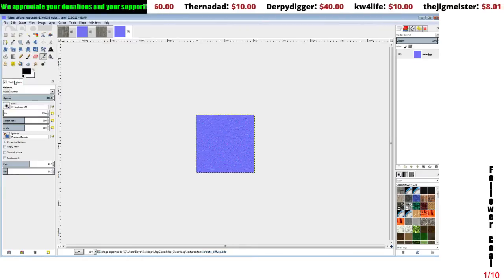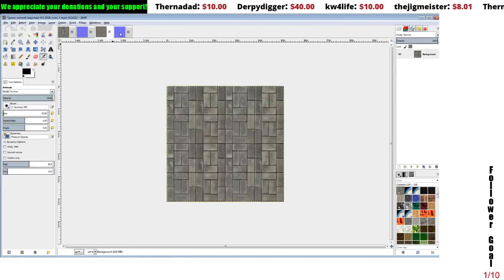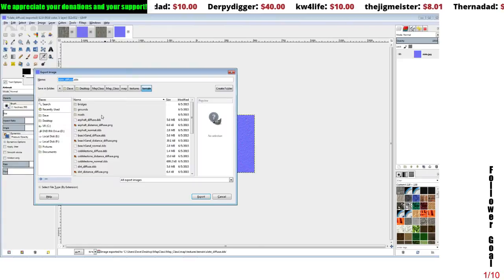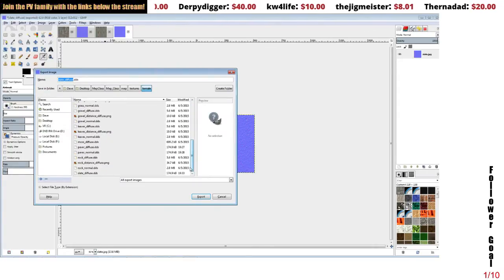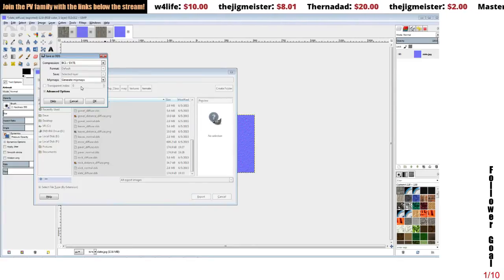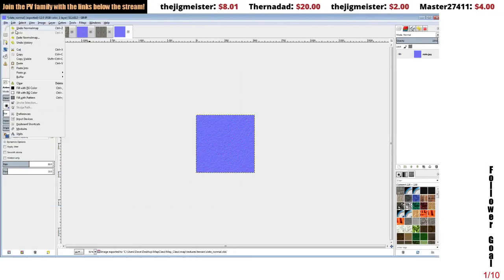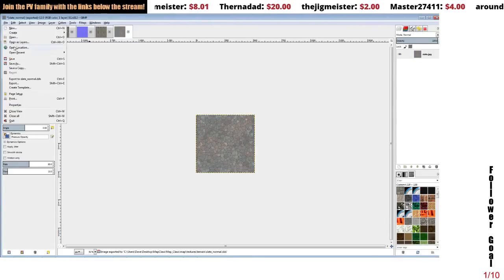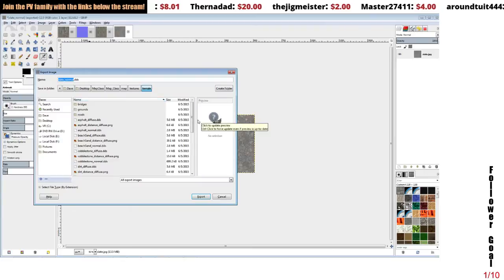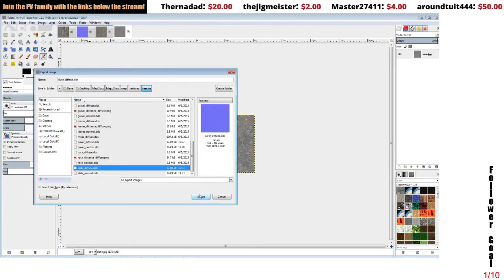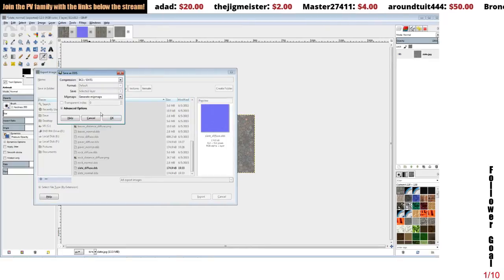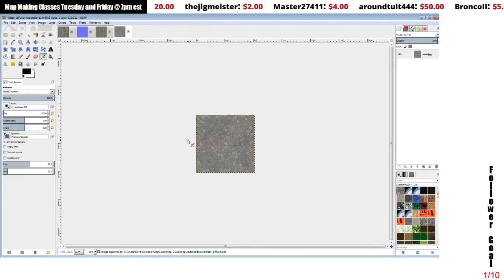Export that as well. Whoops, I just overwrote the other one. So we'll export this to slate normal. My finger slipped, and I know I just overwrote my other one. That's all good. So I'm going to undo the normal map and resave this one over my slate diffuse texture. There we go. So we have our slate diffuse and our slate normal.